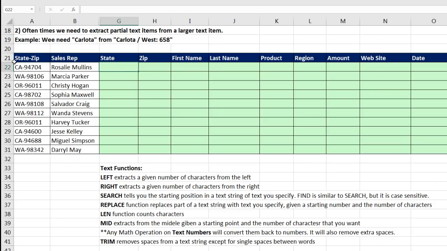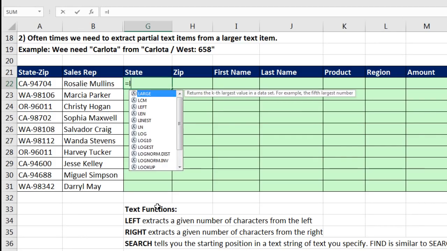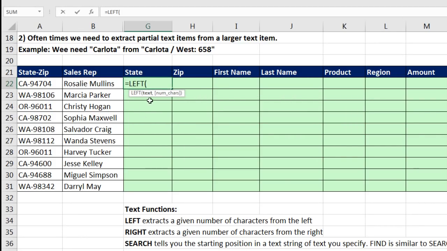Luckily, there's a left function, so we can get 2 characters from the left. And there's a right function. We can get the 5 characters from the right. So I'm going to click in G22 equals, and there is the left function. Here's our text, comma, number of characters. I'm simply going to hard code this in as a 2 because state abbreviation is always 2 characters. Control Enter, double click and send it down. Zip code equals, you betcha, there's a right function. I'm going to say, hey, give me the text and the number of characters from the right, 5.